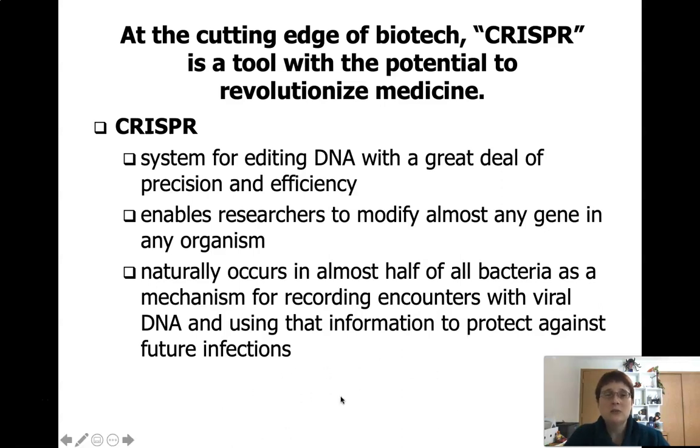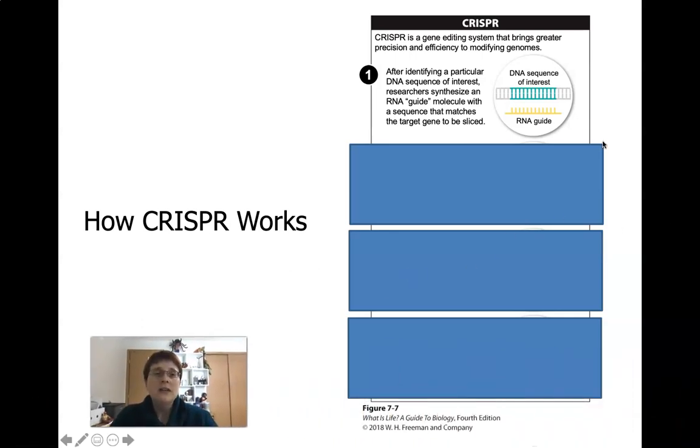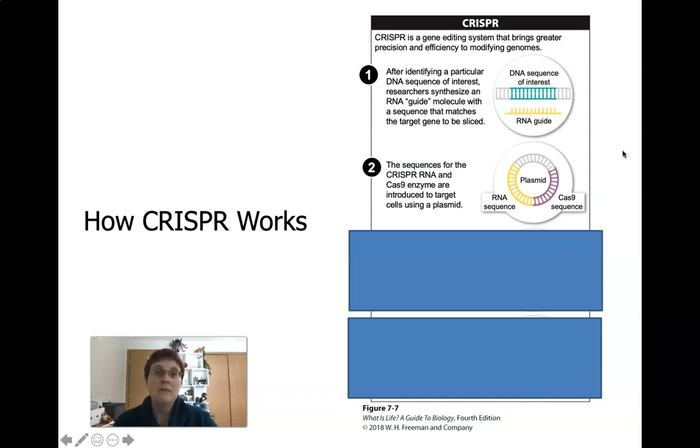So how does CRISPR itself work? It's part of this biotechnology, genetic engineering field. They're going to take a DNA sequence that they're interested in. So they find a section of DNA in, say, an organism that they want to work on. And the researchers make an RNA guide. So they make an RNA that matches one side of this DNA, right? It can match either side, but as long as it matches that gene, the RNA guide will be able to be used.